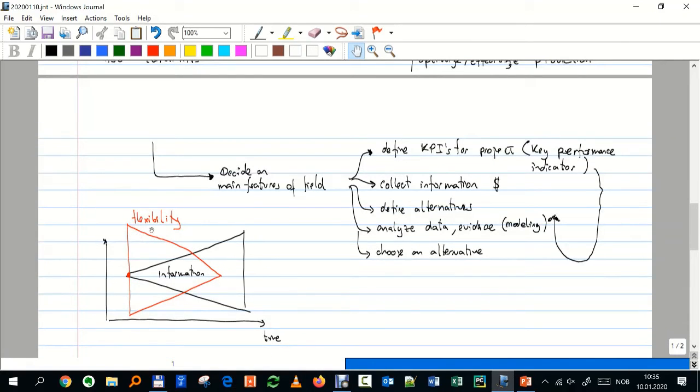But then when I take decisions, I have very little information, and I have a variety of scenarios that can play out. I can have a big reservoir, I can have a small reservoir. I can have a very tight formation, very nice formation. Okay.